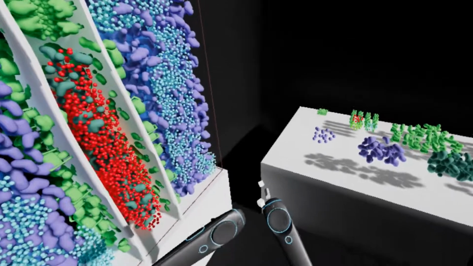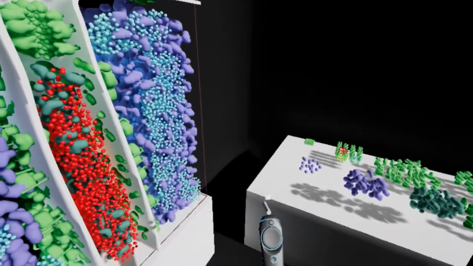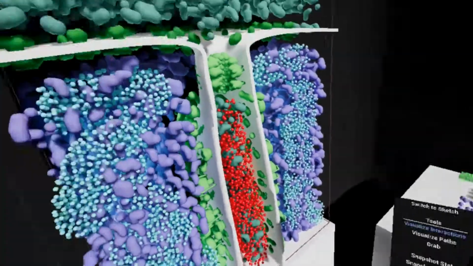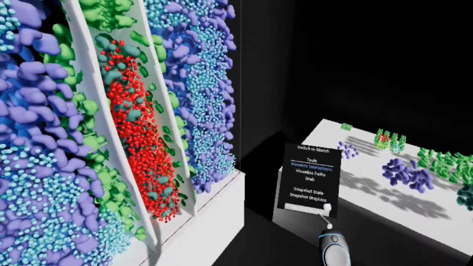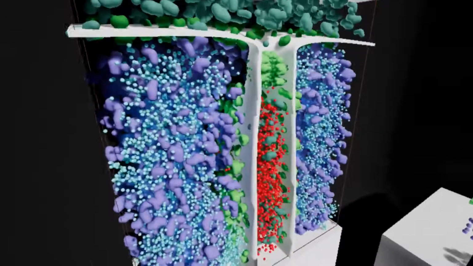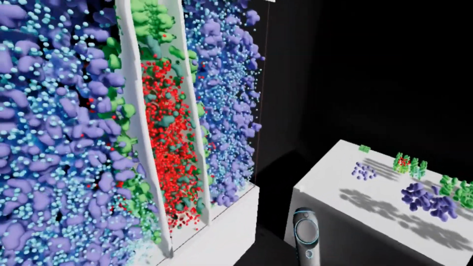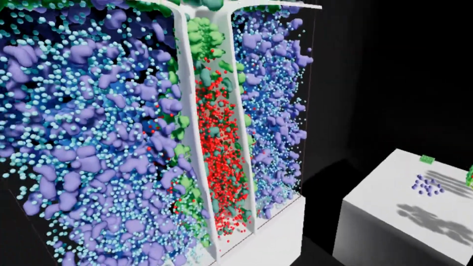Pressing the top button on the controller, the shoulder button, summons the VR menu. Holding the controller near the VR menu shows a tilted cylinder. Squeezing the trigger selects whatever was selected under that control cylinder. In this case, play simulation.